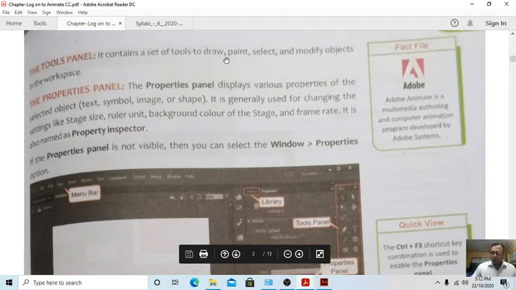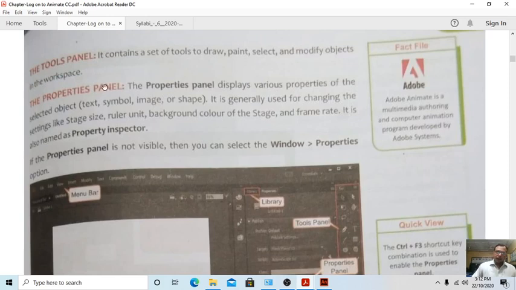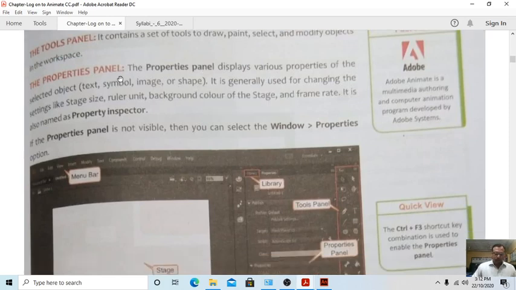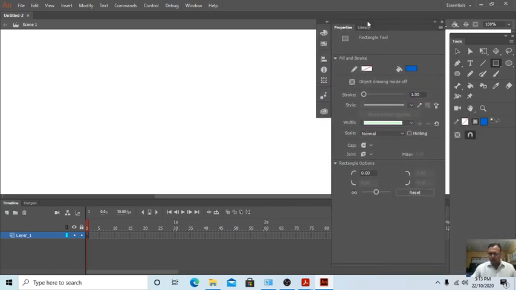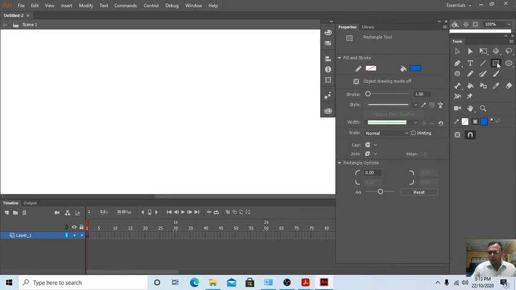So it contains a set of tools to draw, paint, select and modify objects in the workspace. Properties panel. The properties panel displays various properties of the selected object, text, symbol, image or shape. Students, you can see here the no option is given. Suppose we have selected this one. Okay, so where will we see the properties? Okay, I am showing, students. Students, what have we selected? Rectangle. Okay, rectangle tool.